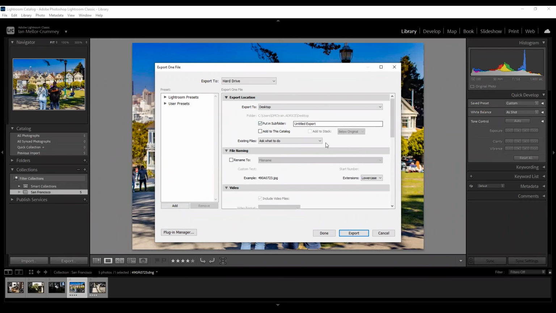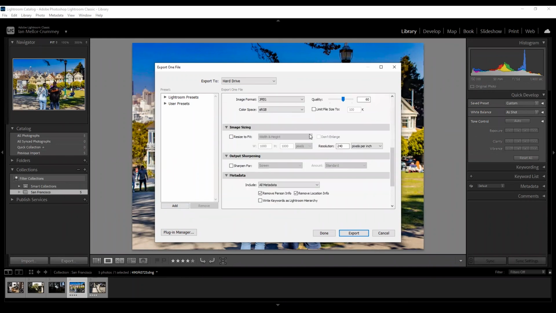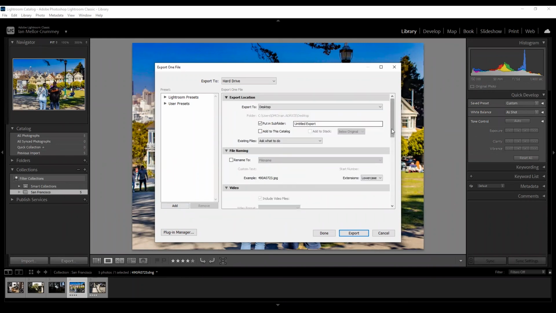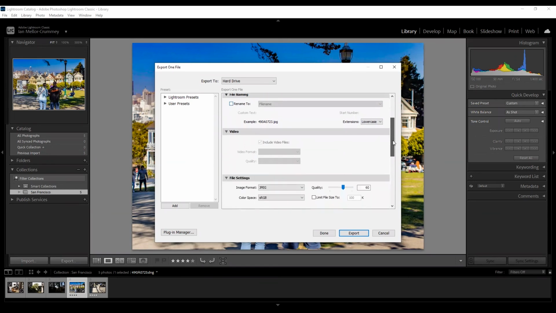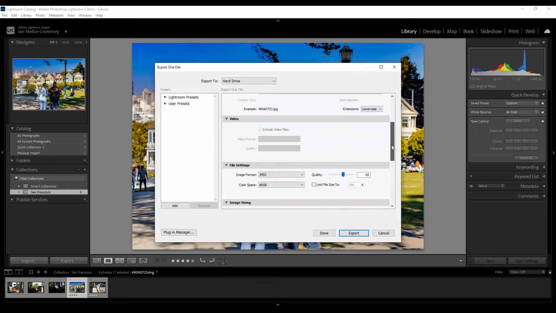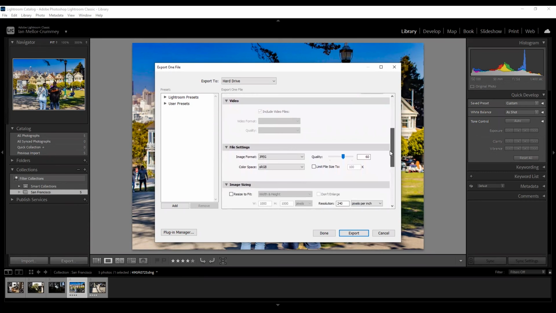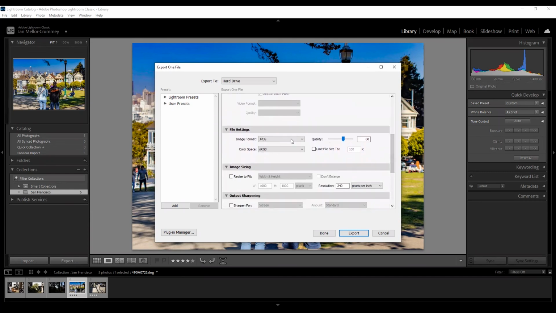You can choose obviously where you want it to export the file to. You can change file naming. You can rename them if you want to have something that means more than the string of letters and numbers that your camera probably gave it as a name. And then you have your file settings. You can save them as JPEGs, which are compressed file formats.